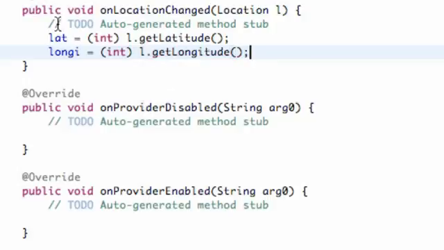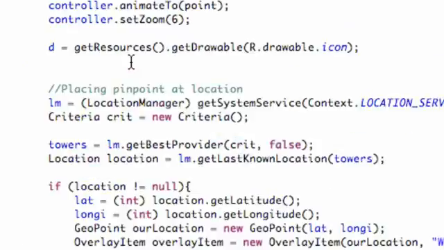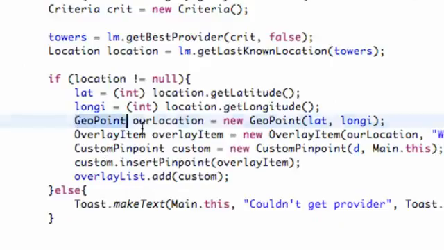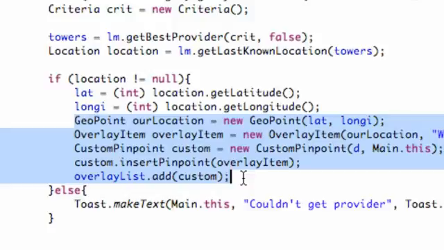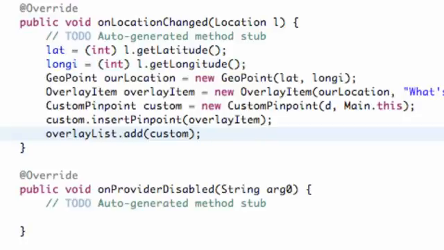Now we can also draw within this method. Let's say our application is going to draw a new pinpoint every time this location hits. So we're going to scroll up and copy the code that we put within our if statement when we created the geopoint and added an overlay, scroll down to the bottom, and paste it down here. Pretty much the same concept. Every time our location is changed, we're going to paint a new icon, which probably isn't the best thing, but it's just to show you guys what it does.